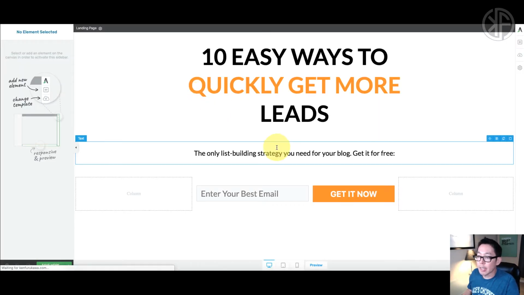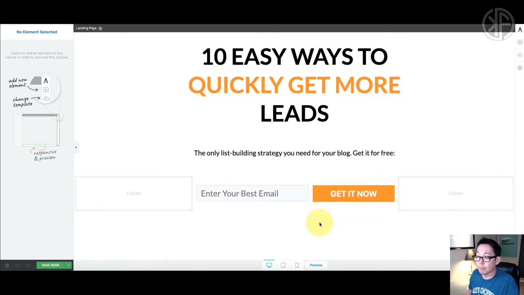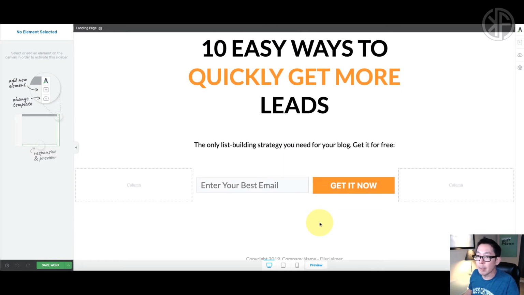And as you can see, this landing page is very plain, right? It's effective, okay? It's going to do what it's meant to do, meaning get the visitor's email address. However, let's say we want to kick it up a notch, right? Let's say we want to make this thing look a lot more professional. Then that's when you're going to want to add a background image.